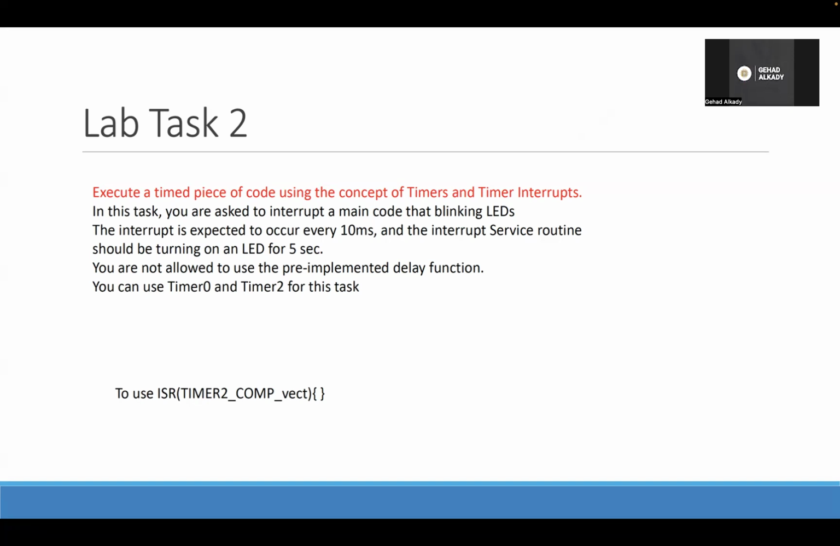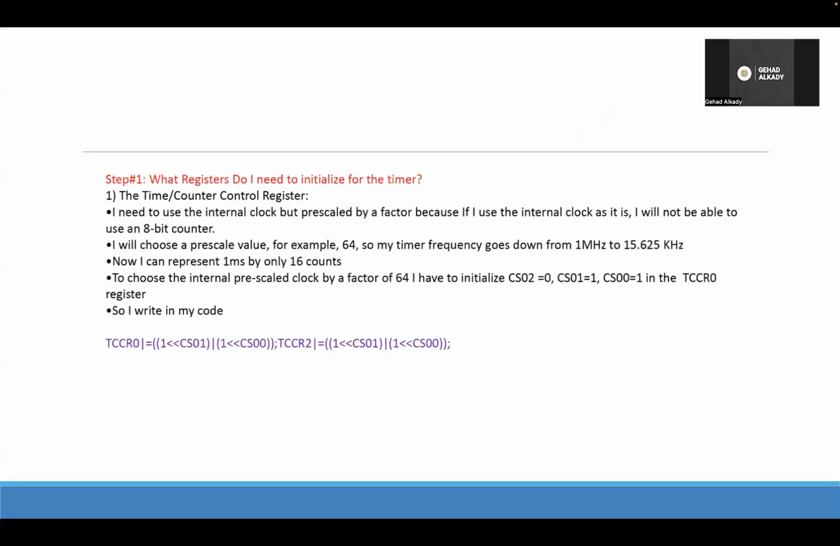So if we call the delay function, the delay function will do the counting, the delay of 1 millisecond, and then when it goes to the interrupt routine, a LED will be turned on for 5 seconds, and then it will return back to the main function and continue the code.